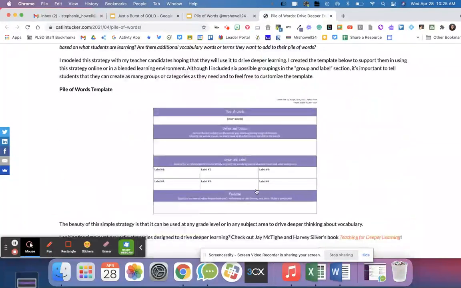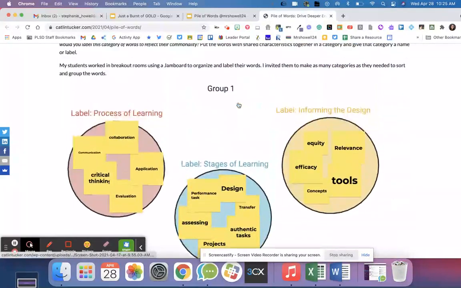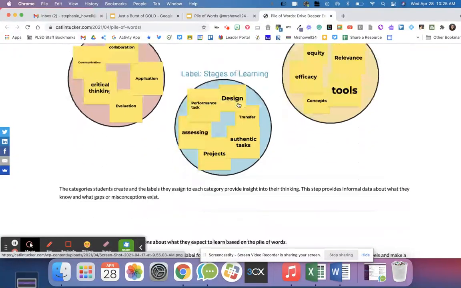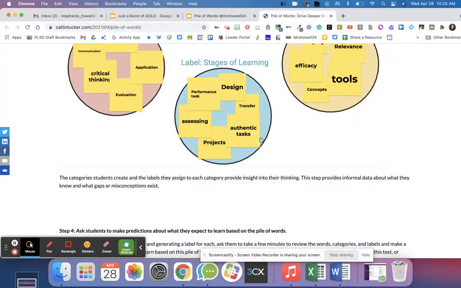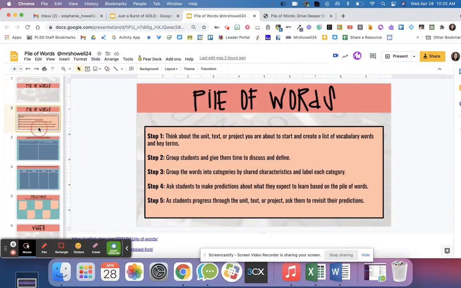There's also some different templates like a Google Doc, and there's also like this Jamboard idea with images that you could use. I'm going to show you my version that I made using Google Slides. So right here, we've got the pile of words, and this link can be found in the YouTube description.